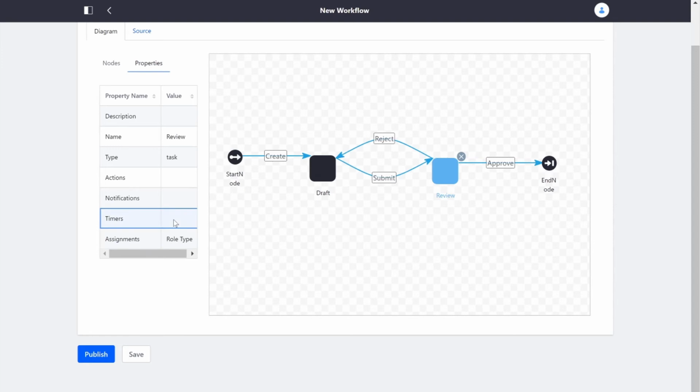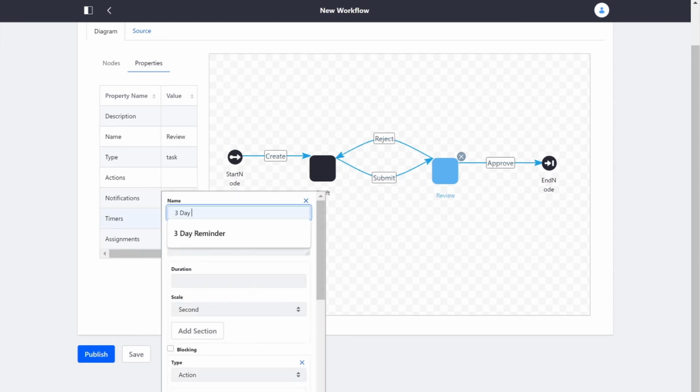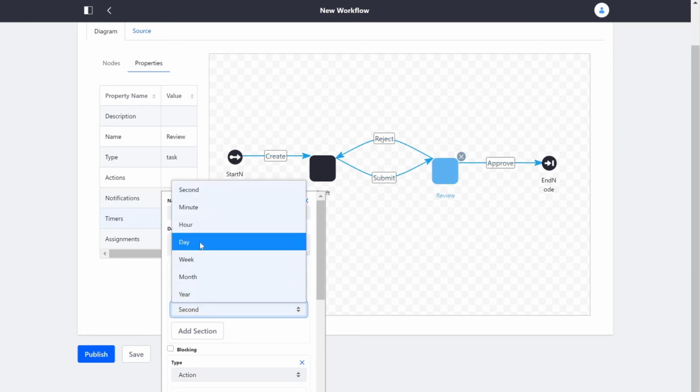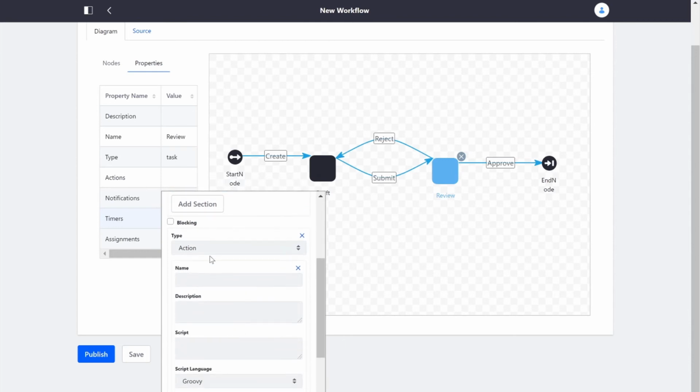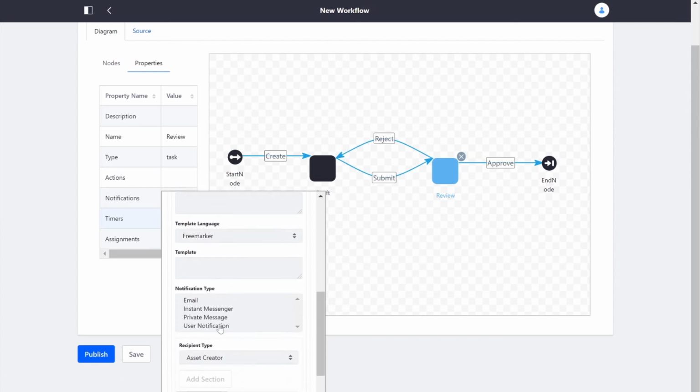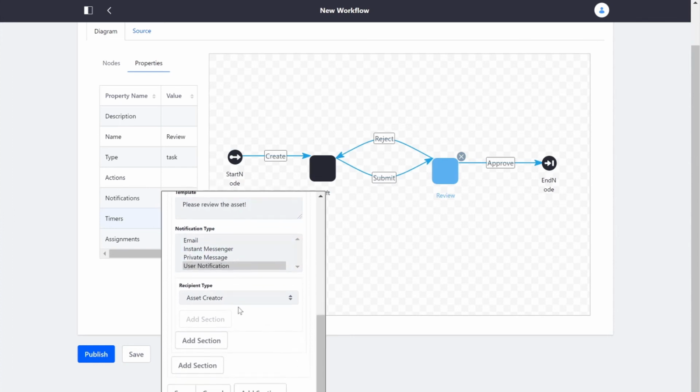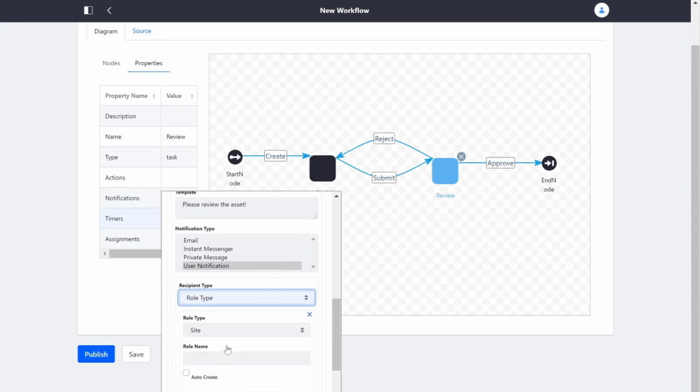I also have the option to put in a timer. I'll set a 3-day reminder. So after 3 days pass, I could have it perform an action, a notification, or a reassignment. For now, I'll just send some text over. I'll choose text for my template. And a message that will be sent as a user notification. And we'll make sure that it goes to that administrator.